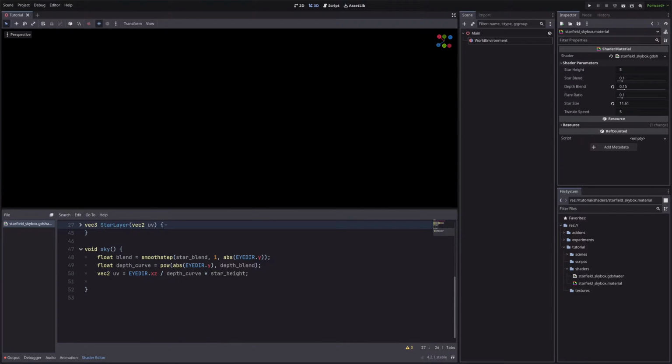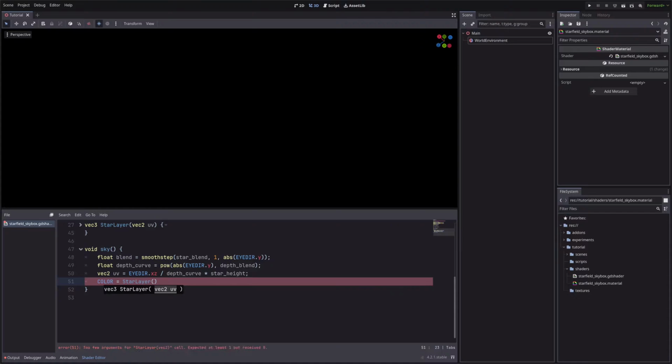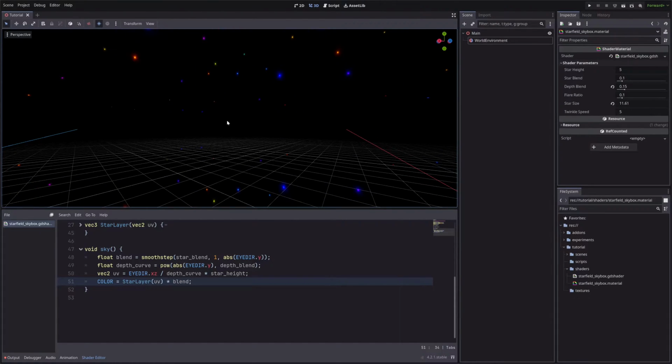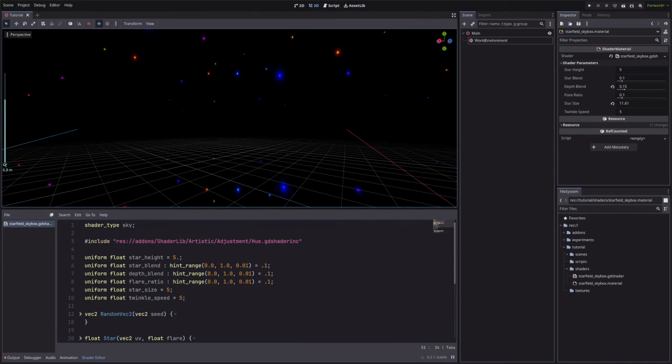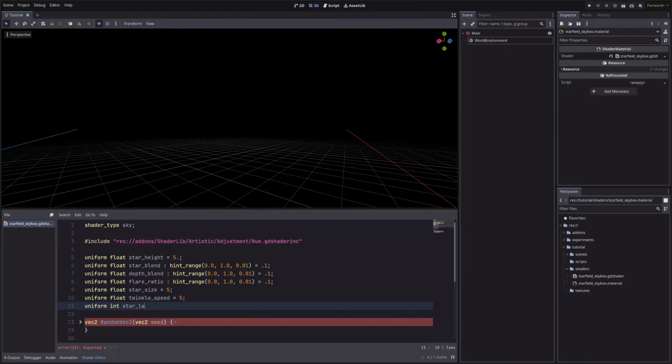In our sky processor, let's call our star layer, so color equals star layer and pass UV. Then we need to multiply that with blend to cut out star cluster from the horizon. Now let's add some more star layers, and I want to control that from the inspector. So let's create another uniform int this time. Uniform int star layers equals 3.